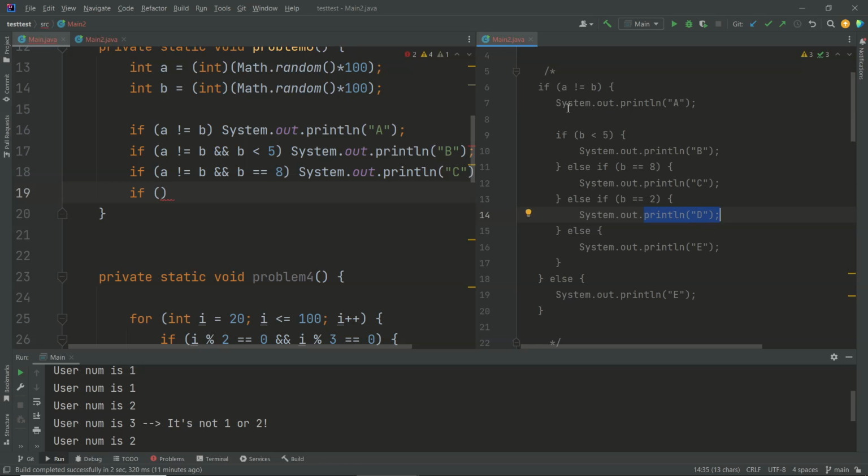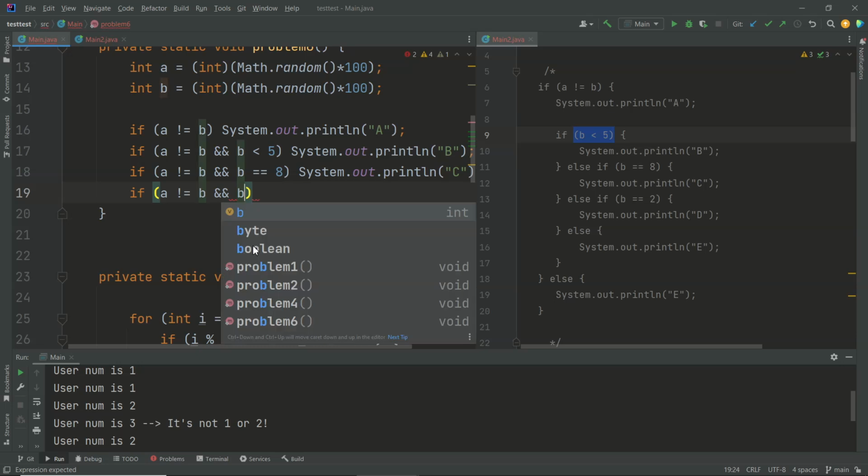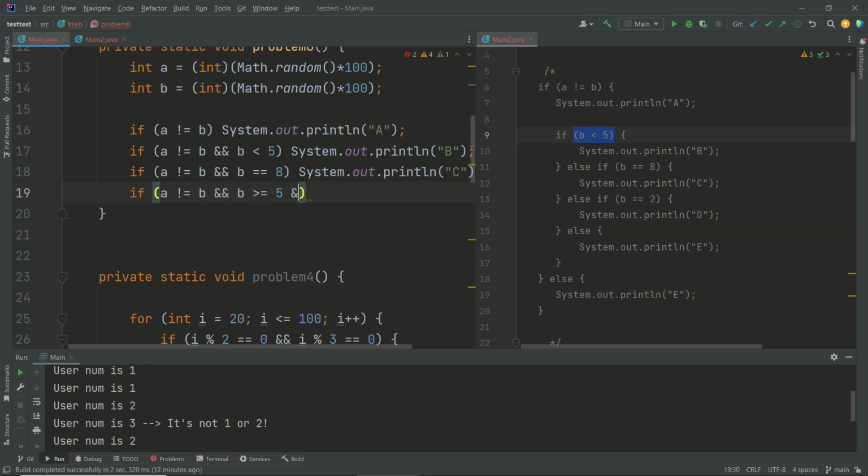So in order to reach D, we know that the first if statement has to be true, A not equal to B, and we know that B has to be larger than or equal to 5 because the first if statement there can't be true. And we know that b can't be 8, b not equal to 8. And we know that b has to be equal to 2, all of those together. Again, let's think about it logically. If this is the set of things that would have to be true to reach D, I think the conclusion is that we can never reach D.